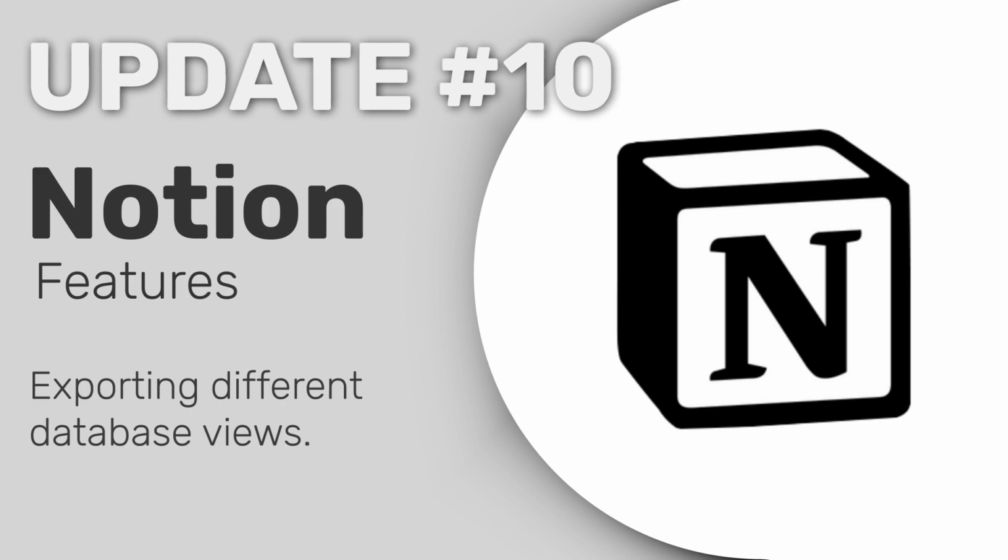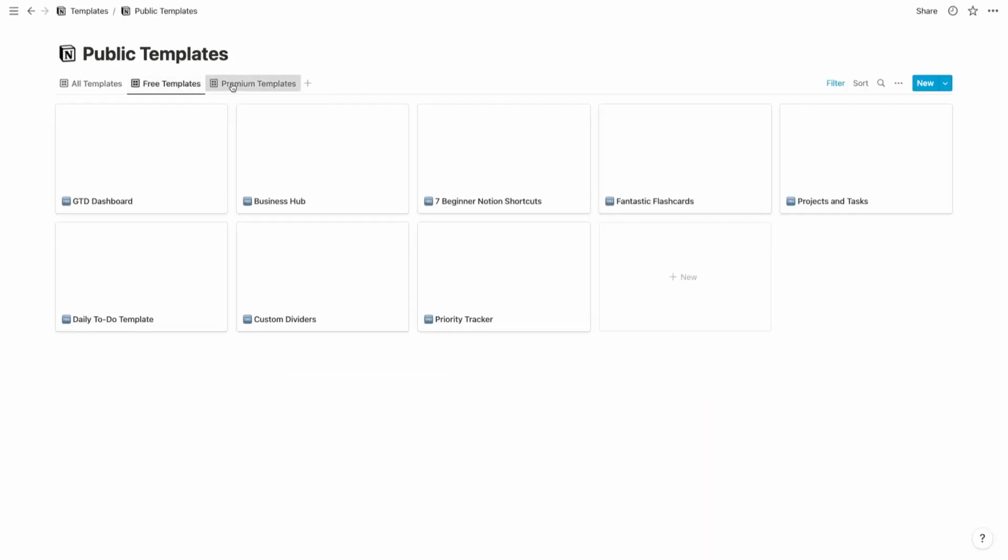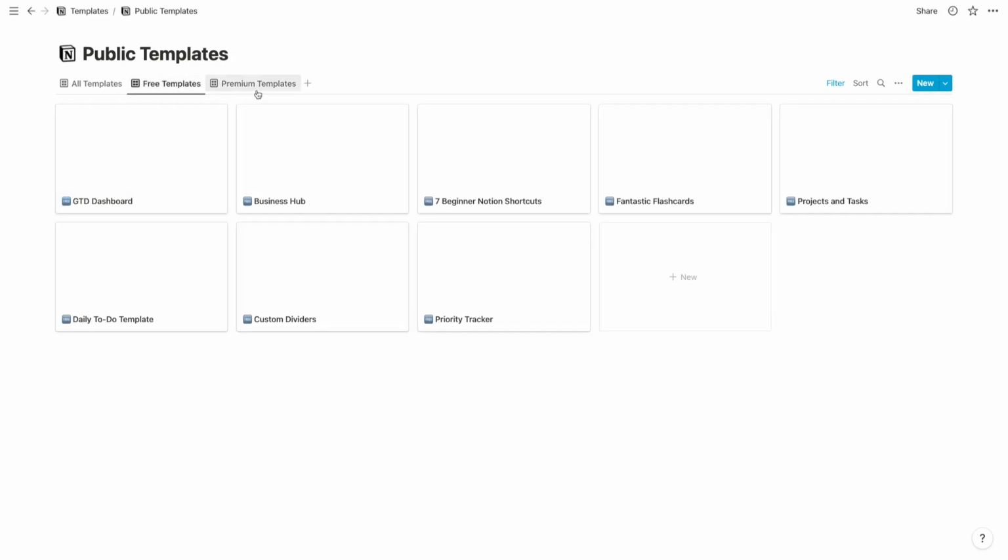Notion now allows you to export different database views. So if you have a current view in Notion, like let's say I'm on this all templates view and I wanted to just switch to my free templates view instead of showing my premium templates as well. So as you can see here, I'm toggling between these. Let's say I just want to see my free ones when I export it.